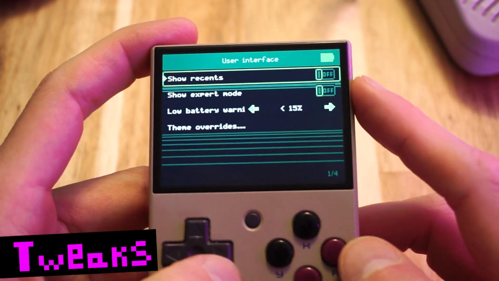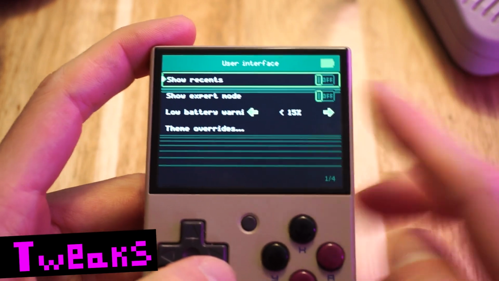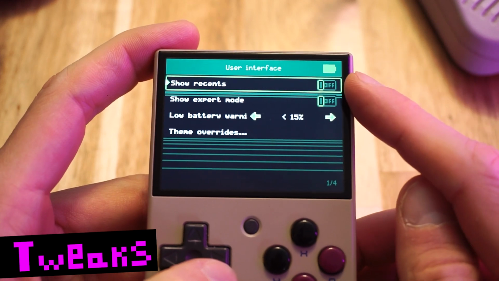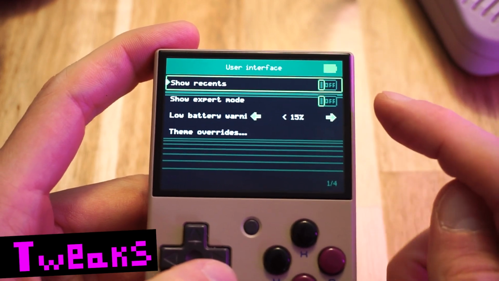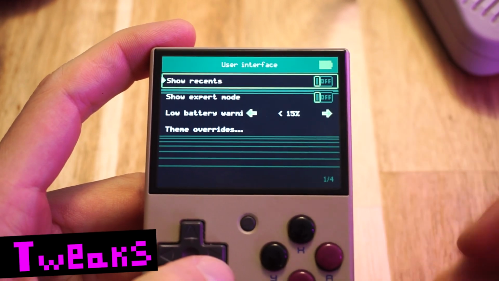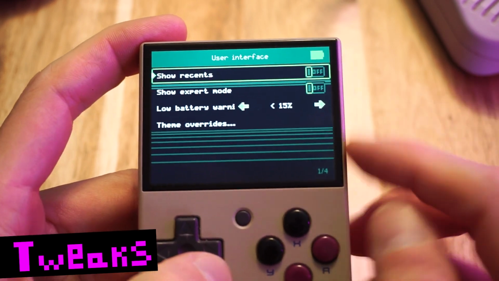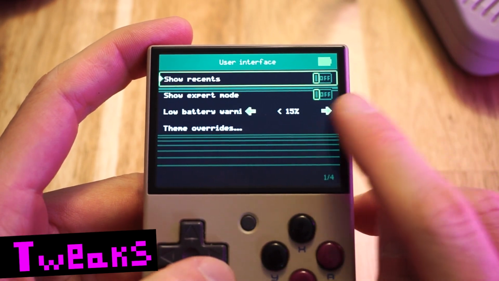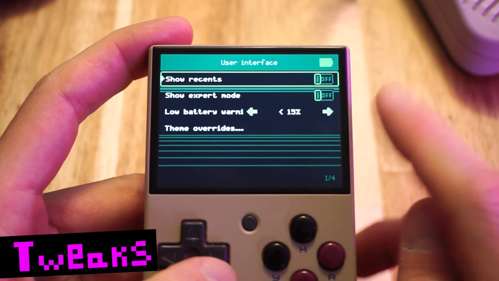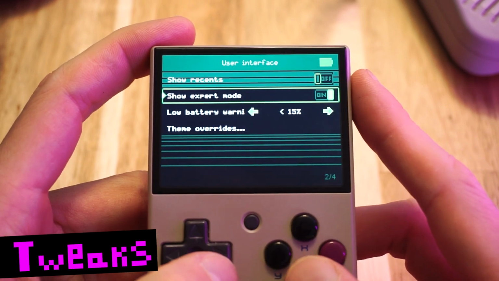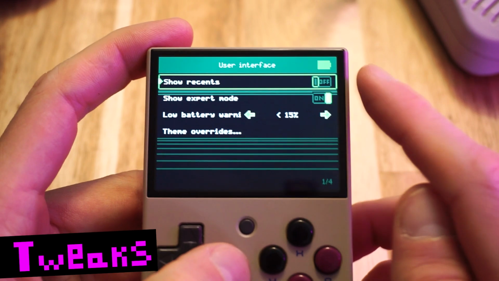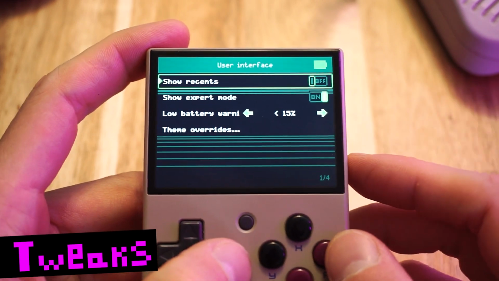And over here in the user interface section, this is where you'll toggle those extra two menus, a recent games and the expert mode. Probably better just to leave those off since the game switcher kind of takes the place of the recents menu, and the new emulators, they work great by default, and I don't personally intend to mess around with extra emulators and stuff, but at least you can toggle those here if you actually want to use those.